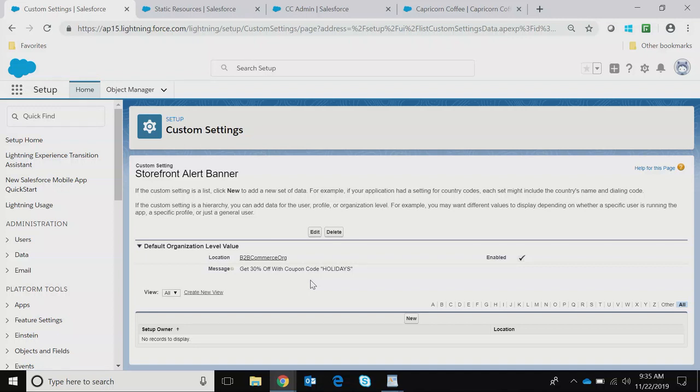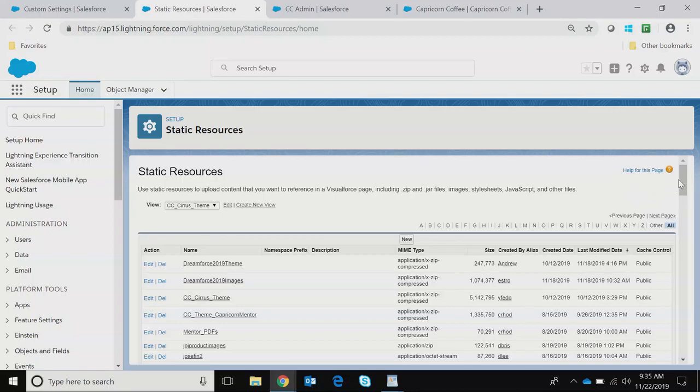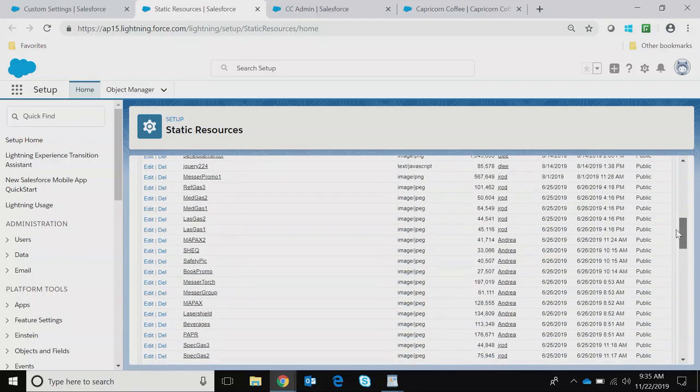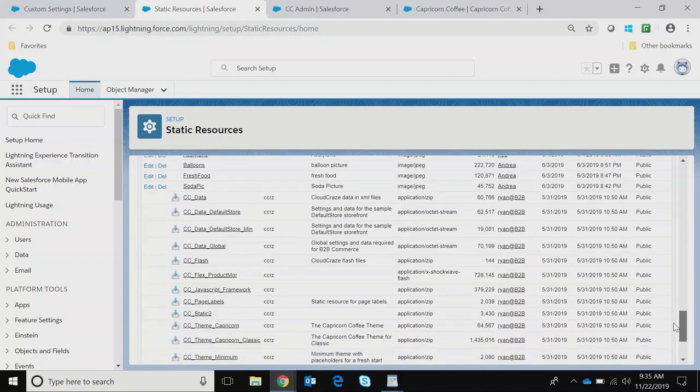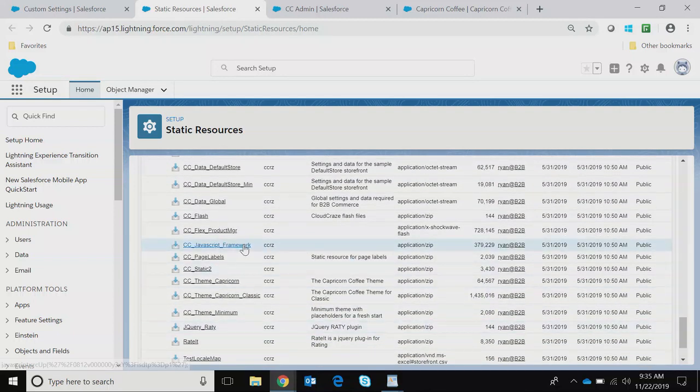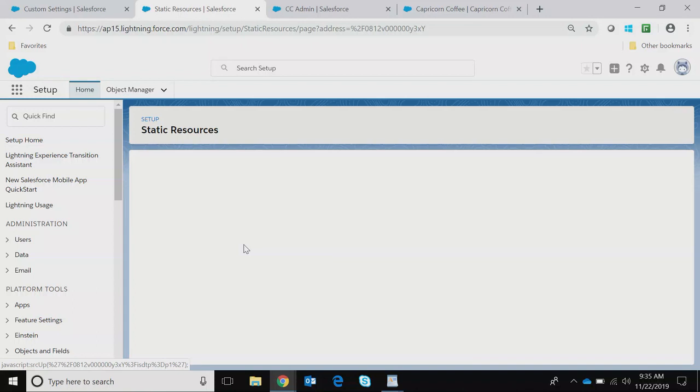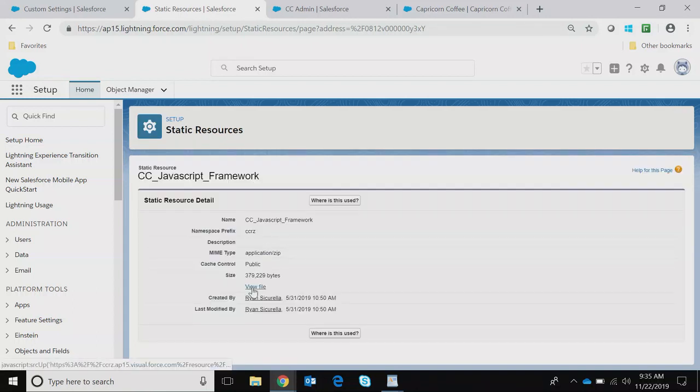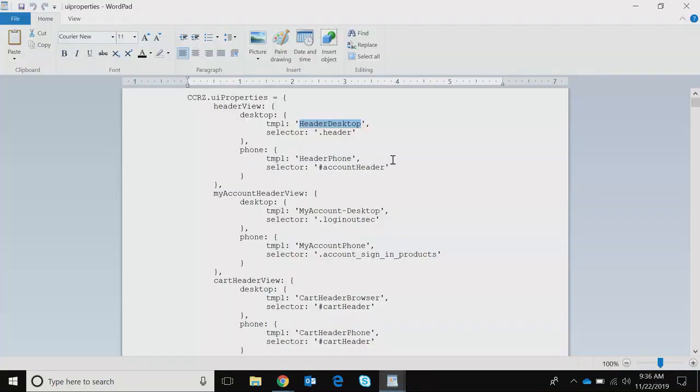Next, we're going to determine the name of the Handlebars template that we want to override. The way we do this in our daily workflow is we go into static resources, we download the CC JavaScript framework static resource, and we go into the JS folder that's inside of that static resource, and we look at a file called uiproperties.js. That file contains all of the different handlebar templates that we can override. And right at the very top, we have the one that we want to override, which is header desktop. So that's the name of the handlebars template that we're going to override for this exercise.